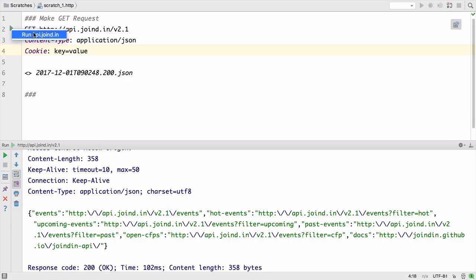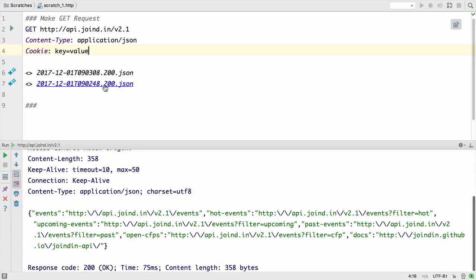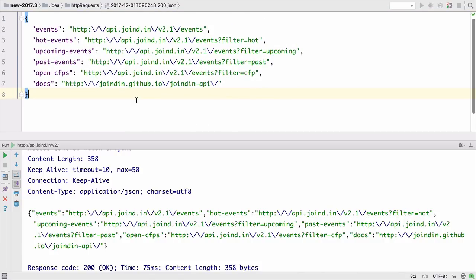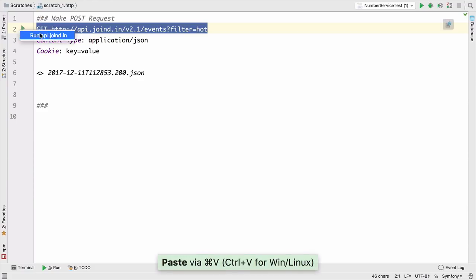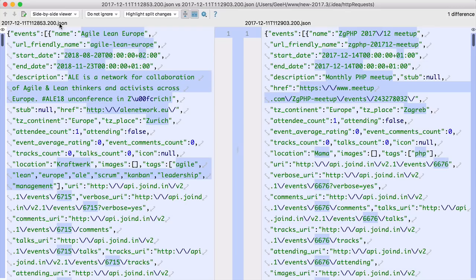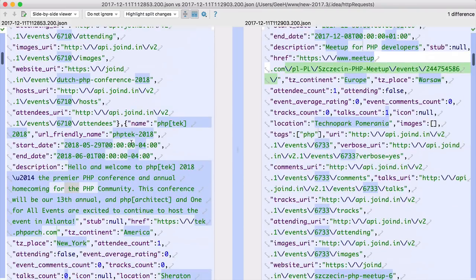You can run the request right from within the editor and open any generated JSON output by using command click as usual. Once you've made multiple requests, you can compare various results using PhpStorm's built-in diff viewer.